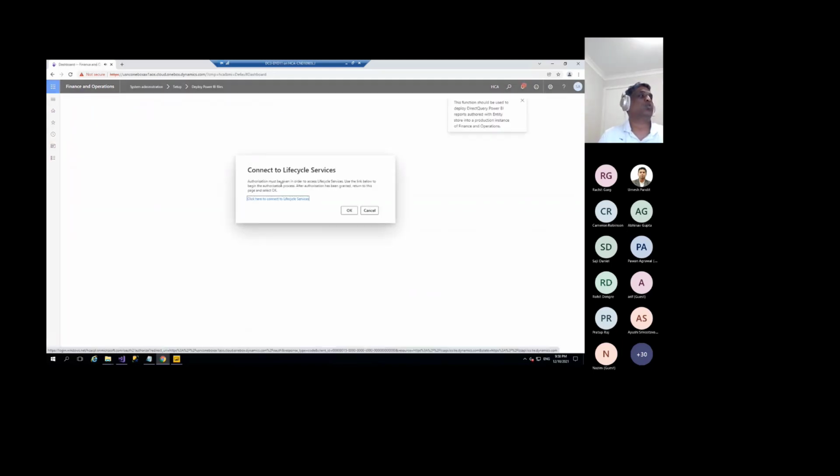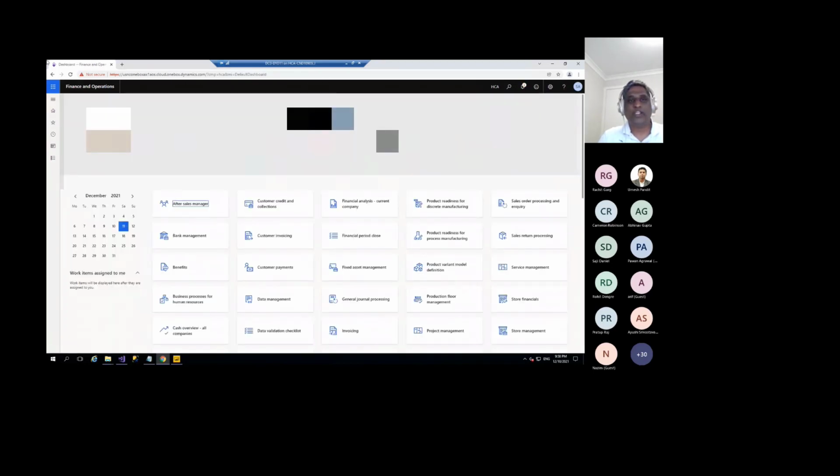And then it will ask you to connect with the lifecycle LCS. And once it is successful, then you can come back and then you can deploy the report. So I'm just not going to do that. Okay, from my dev box. So I did it from my SIT environment, and that's how we can see it in the Power BI service.